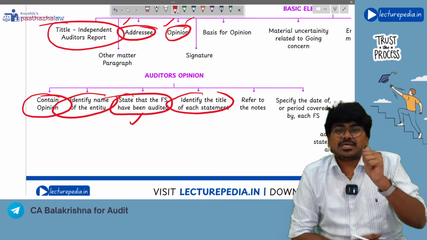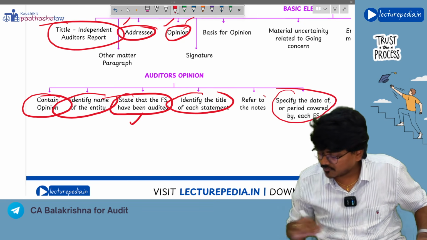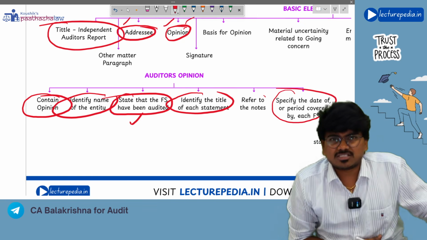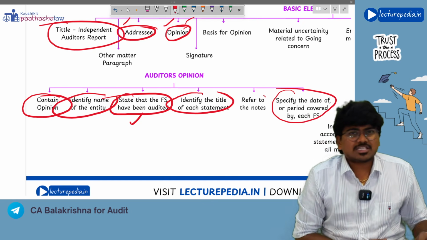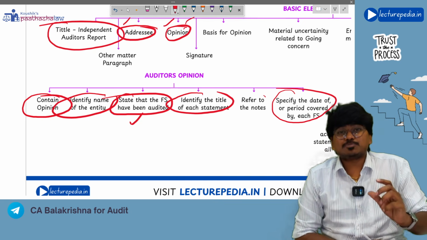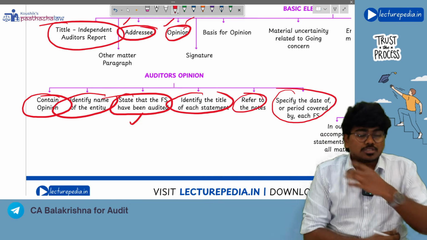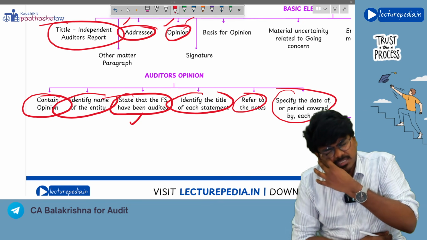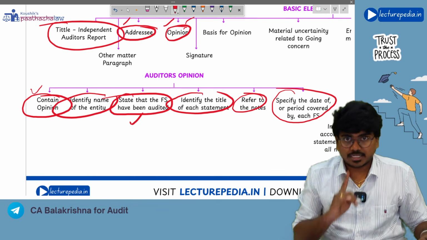And what is the period covered by each item? Specify the date or period covered by the financial statements, like balance sheet as on so and so date, profit and loss statement for the period ended so and so date. Like this, you need to specify along with the date, and you should also make a reference to the notes. So these 5 things must be there in the opinion paragraph along with your opinion.